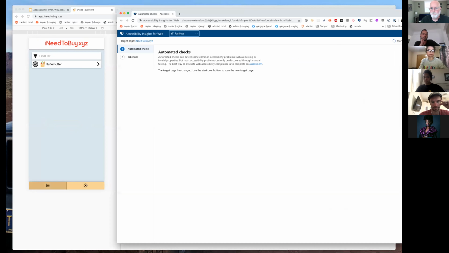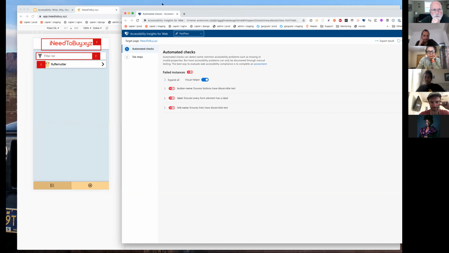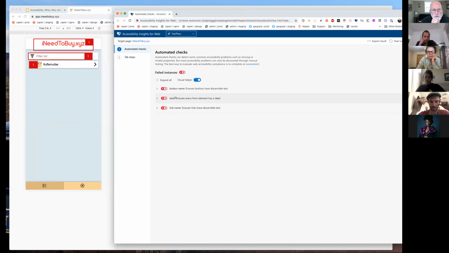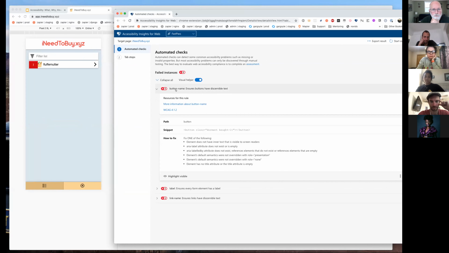All right, so now we have fluffernutter in there. Oh, more problems. Okay, so we still have the problem with the link. Oh, come on, Zoom. Okay, we still have that problem. We know about that. I also don't have a label on my filter, so that's not great. And then this button name, ensure buttons have discernible text. So I have this item. It's got a button. There's no text in the button. I don't know what I was thinking when I built this app. Like breaking all the rules.